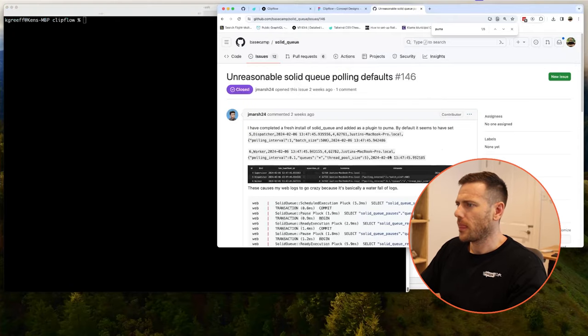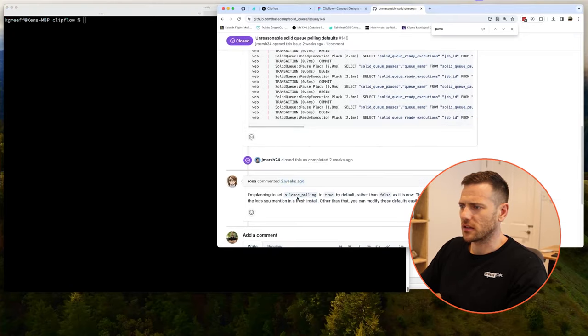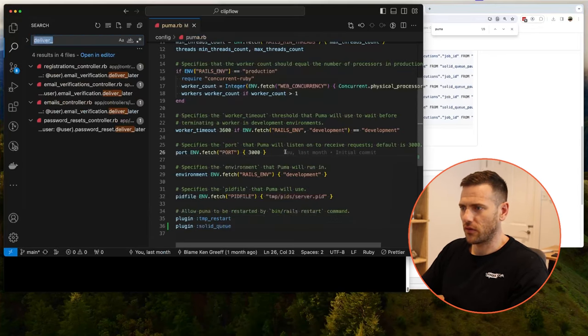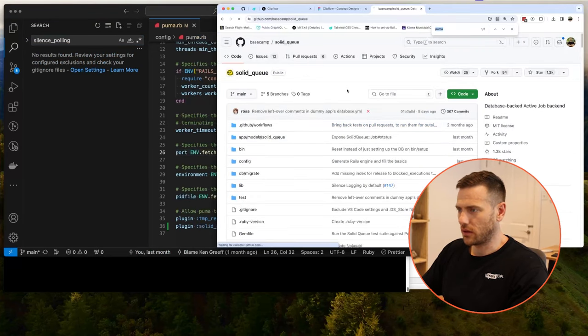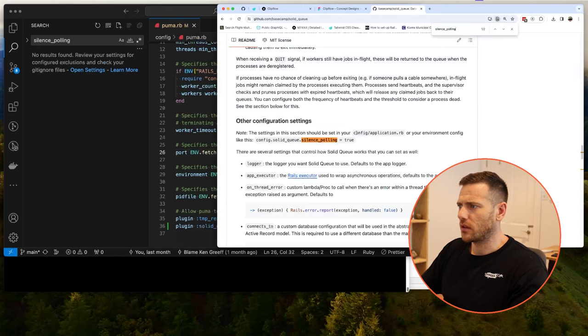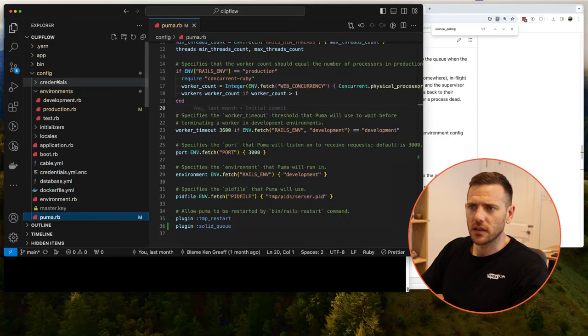Something broke there. But what it says here is we can set silence polling to true, so it doesn't pollute our logs. So what we need to do is find that setting, silence polling. Let's see if we can find it in SolidQueue, where the options and config are. It should be in config application, config silence polling true. All right, let's see if we can set that up.